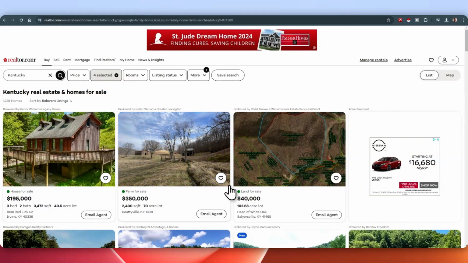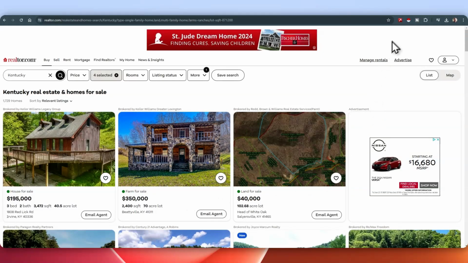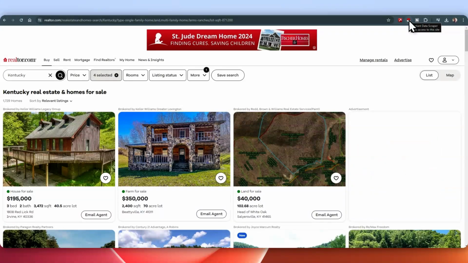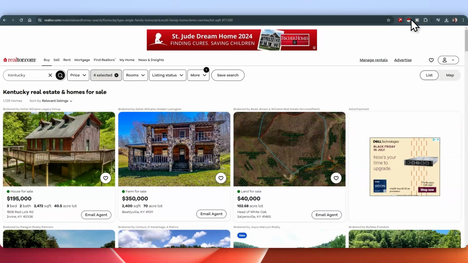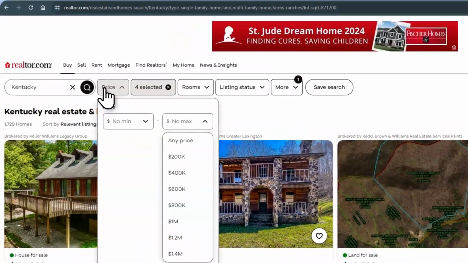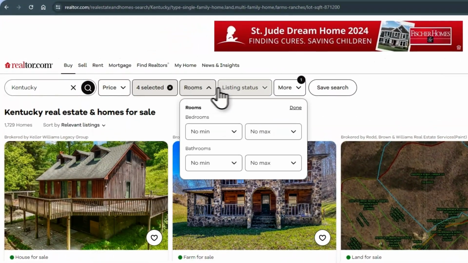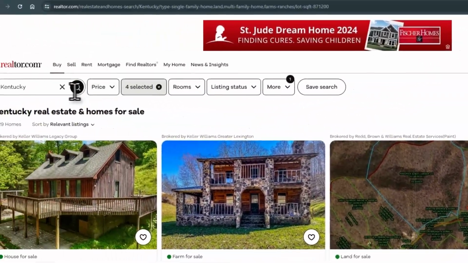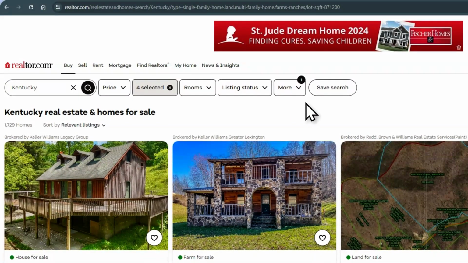So I'm going to show you how to do some web scraping with this tool called Instant Data Scraper. It is a Chrome add-on. You can get it in the Chrome store. And I've gone to realtor.com. I have a very specific filter for rural properties in Kentucky over 20 acres. And so I've set all of my filters here, everything that I want. I have lot size over 20 acres in Kentucky, just for the whole state.